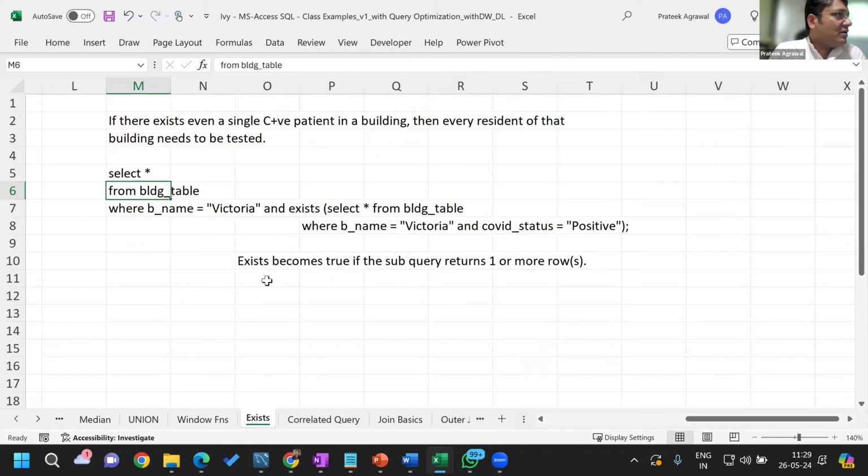Is that making sense? So if there exists in a set of values one or more elements which meet the condition, then all the elements of that set will be queried and extracted. A plain condition will show only the ones which are positive, but we don't want to show only the positive ones. We want to show everybody's data if there exists even a single person who is positive. Then it will show the whole table.